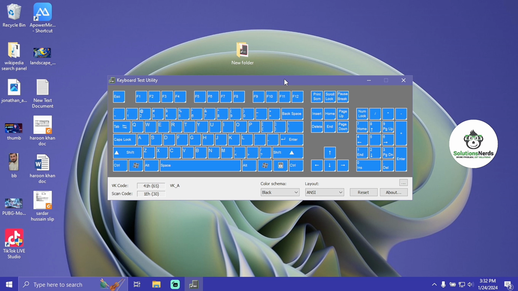By this method, you can check any keyboard, whether it is internal on your laptop or an external keyboard you buy from any store out there. So this was a quick video on how you can check your keyboard using Windows.